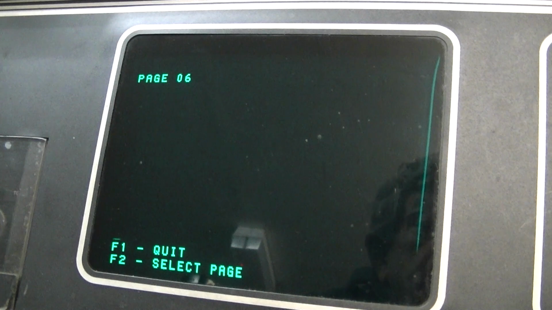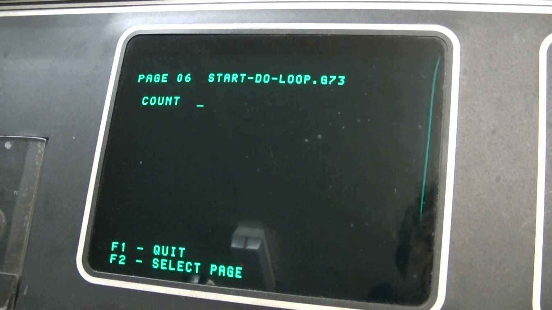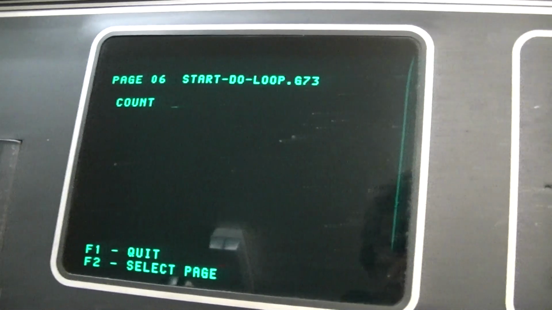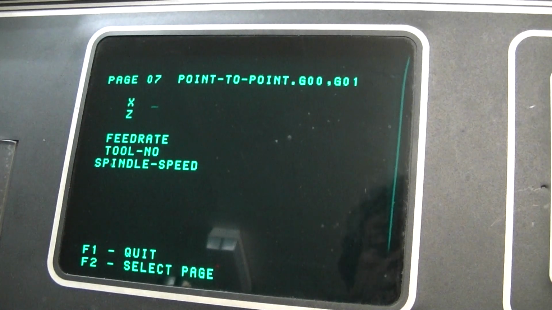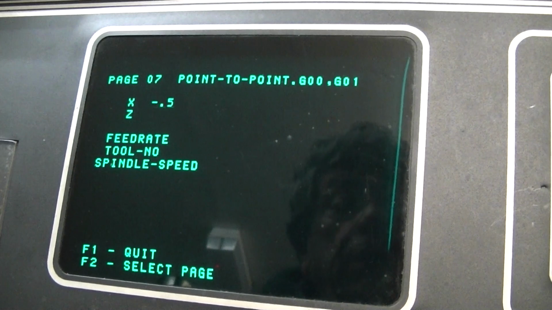Now, because we want to do 5 small cuts, we're going to use what's termed a do loop, and the G code for a do loop is G73. So I've entered G73. Now you can see it's asking, it's got a count and the cursor is flashing. It's asking us how many times, how many loops we want to use. We're going to use 5 loops here. Next command will be to move the X in towards the job by the depth of cut that we wish to take. So it's going to be a G00, and we want to go minus 0.50. Z we want to remain as it is, so that's a 0, enter.